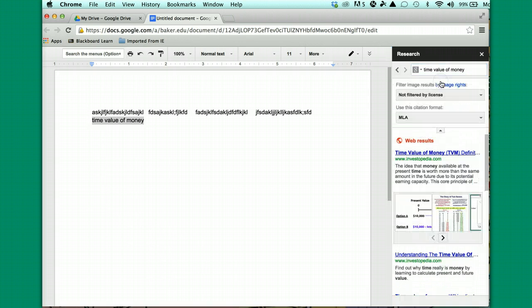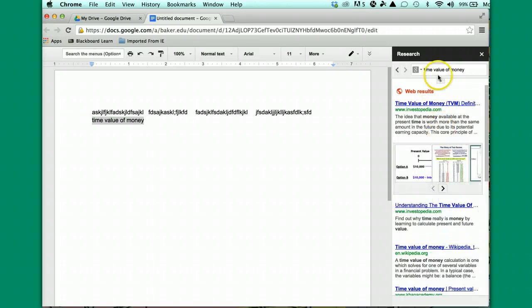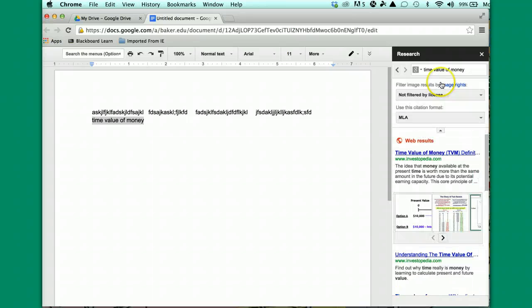So one of the things that's really nice is you have the ability to click on that drop-down arrow. I'll show you that again. There's a little drop-down arrow right underneath the search box. You click on that, and you get a couple of items that you can make some choices on. Not filtered by license is the default. Free to use, share, or modify, even commercially, so that's like Creative Commons things. You might want to change that item and just search that way.